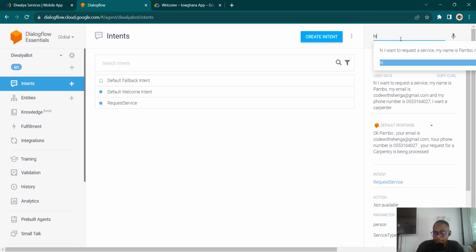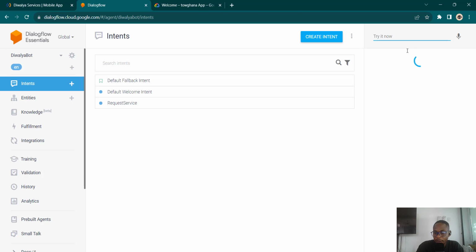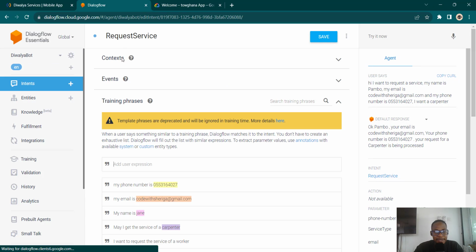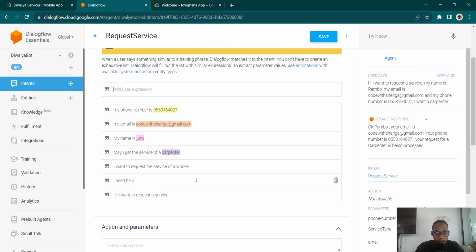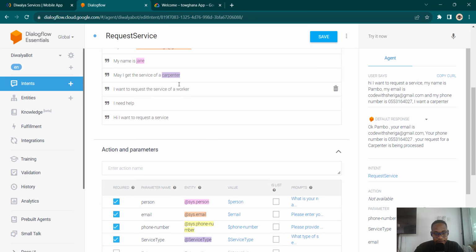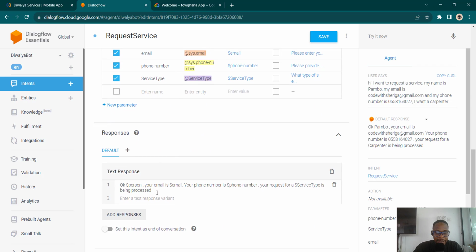So let me do this again, and let's see. Good. So okay, Pambo, your email is codewithcherry@gmail.com. Your phone number is this. Your request for a carpenter is being processed. Great. So this works fine. So I think by now you get the idea. So here under the intent, you train it on a whole number of things you want it to do, and the entities you provide some very specific information, and then here you basically just give a sample response. So this is one way.